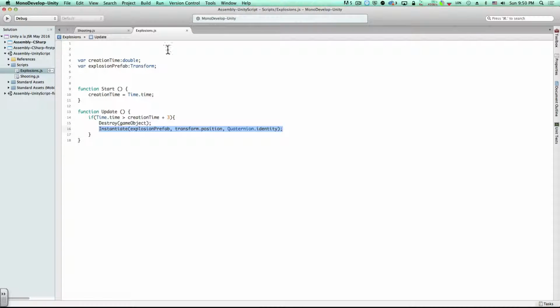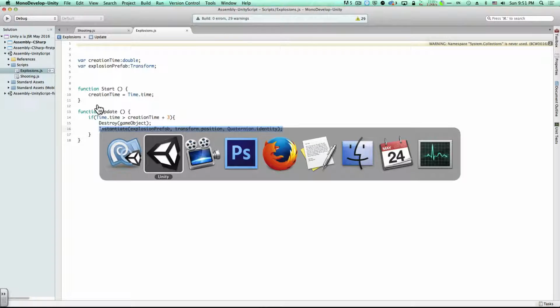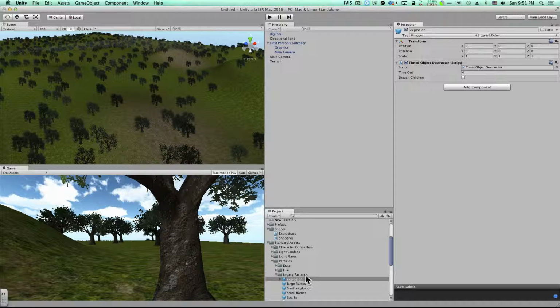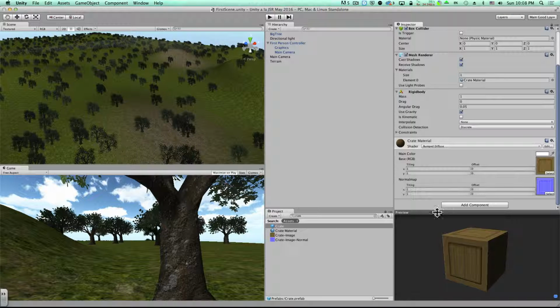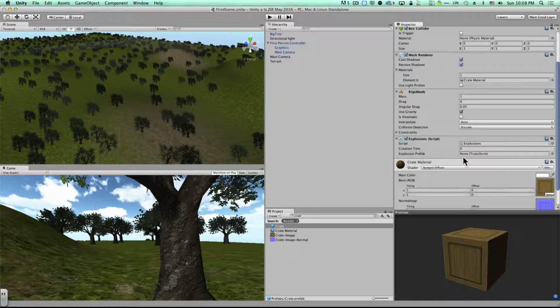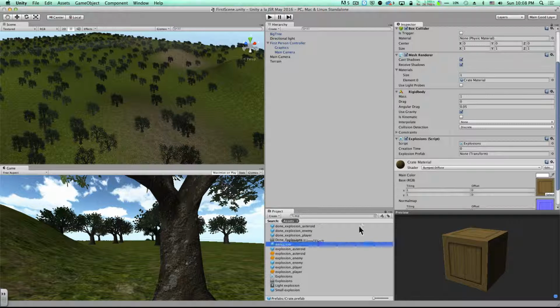So let's save this, build all, check to make sure there are no errors. We'll still get that one little warning, it's not a big deal, but there are no errors. And we'll place this script on our crate. So let's go get our crate prefab and add to it our new script. And that new script requires this, the transform, which we want to be the explosion. So let's go find it. Explosion prefab. There we go. And that should do it.